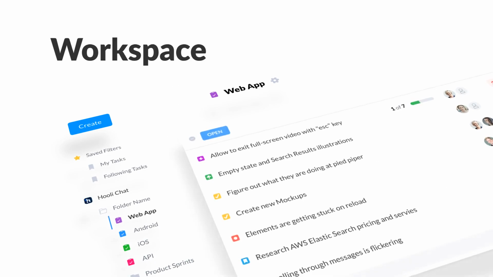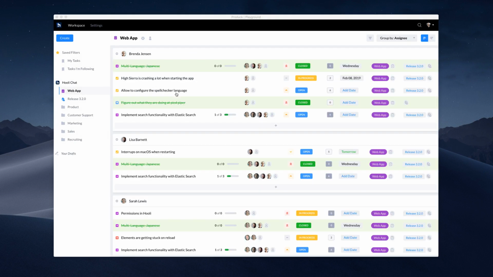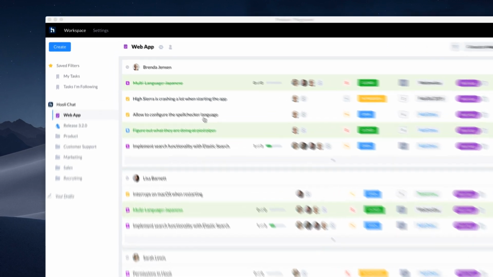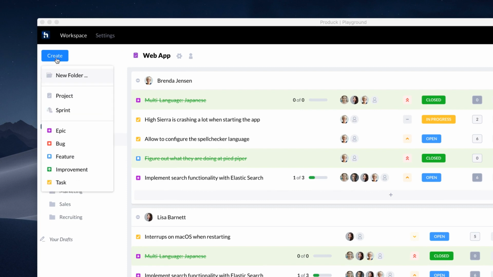Workspace. This is your workspace, the core of everything that happens in your team, and it is where you will spend most of your time. At the top of the workspace navigation, we have the Create button. This button is used to quickly create new folders, projects, sprints, or tasks.